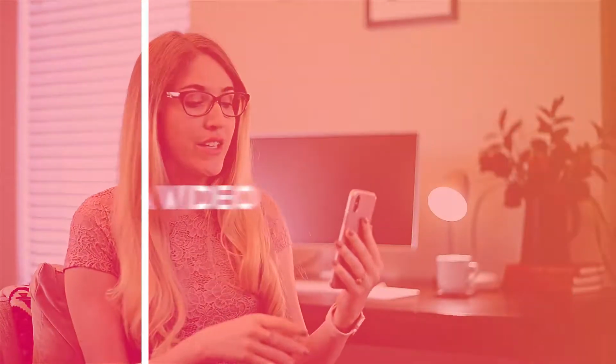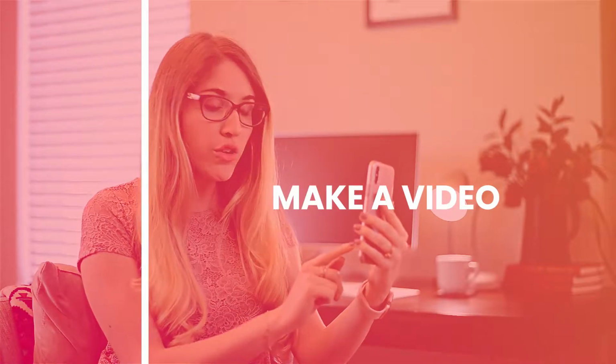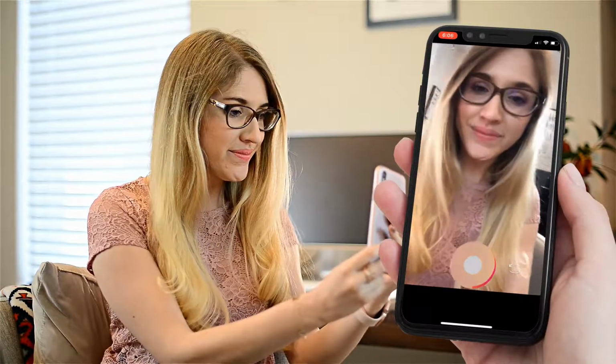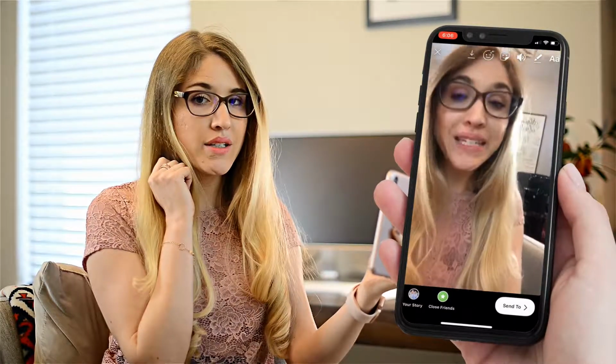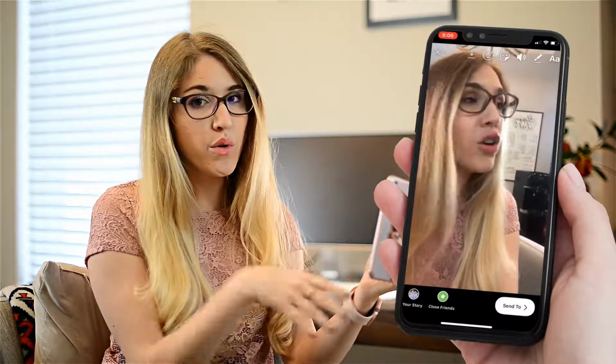Now let's do a video. To do a video, if you're under the normal, you can just tap on it and keep it tapped so you can see the little circle go around it. That means that you are recording. Once you stop pressing on it, it's gonna finish recording and you can see what you recorded.